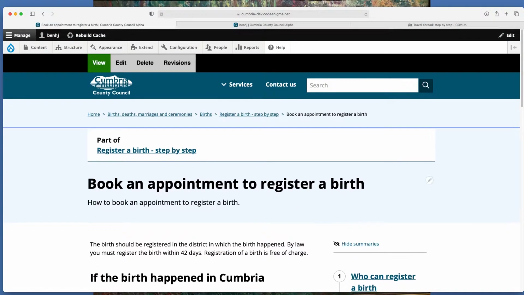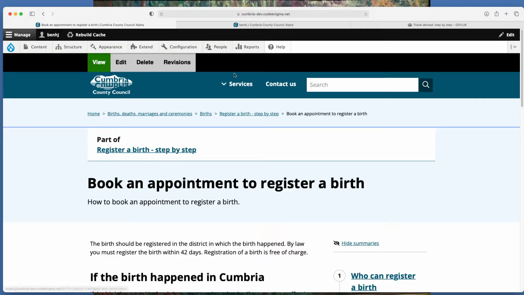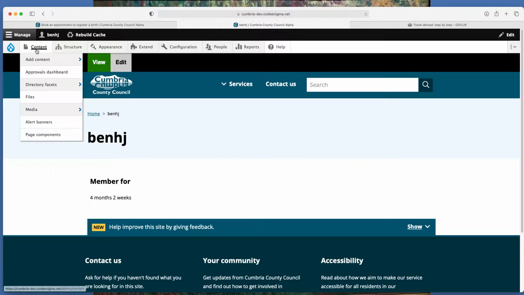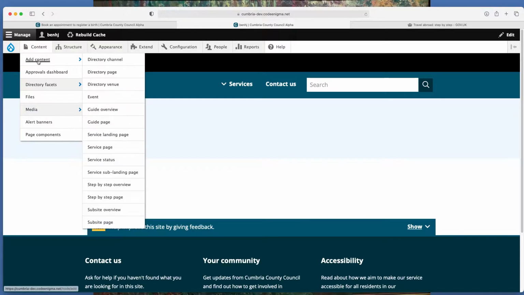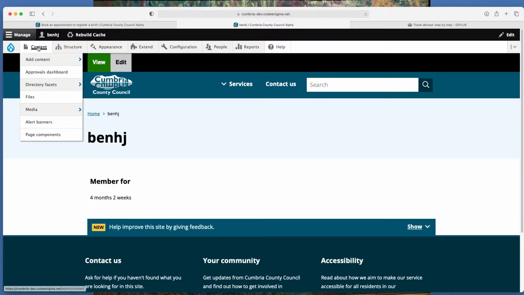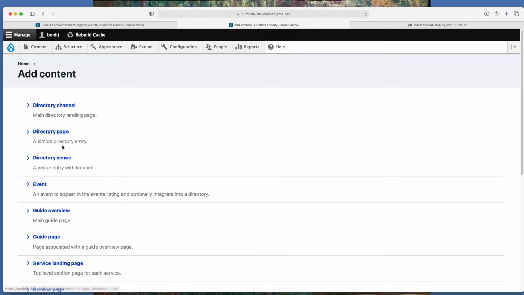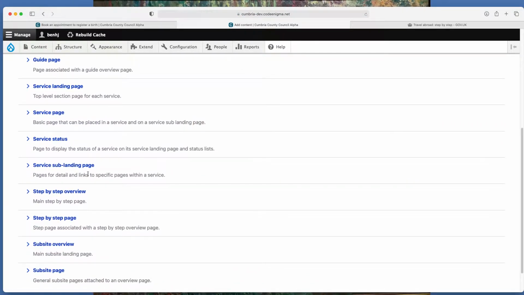So that's a step-by-step. In terms of creating one, when you first log in, you'll come to this welcome screen, and if you click manage up here, there's 2 ways to create a new step-by-step. You either go to add content and then you've got the 2 options here, or you just click on content and then you'll have this blue button here which is the same list but different for you.